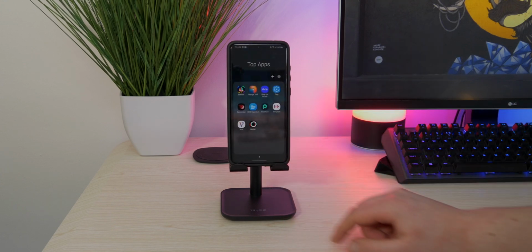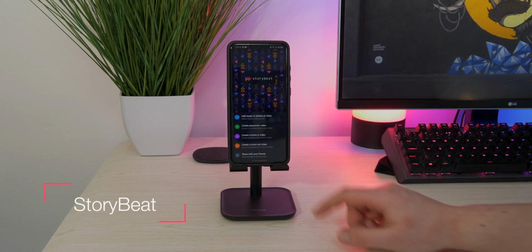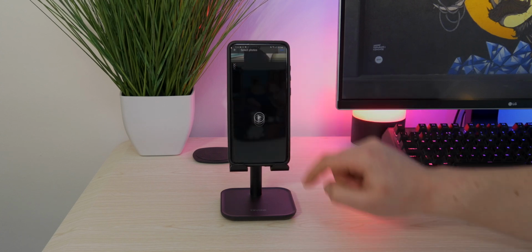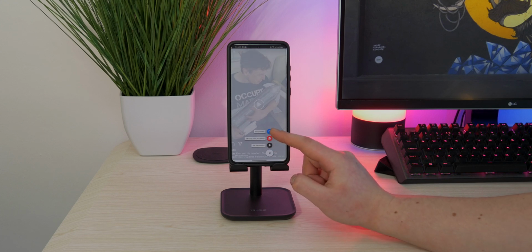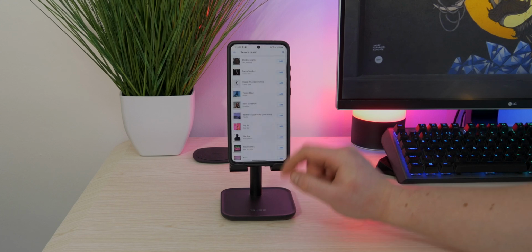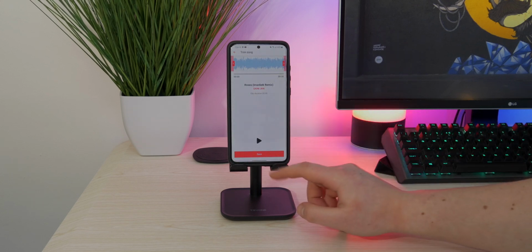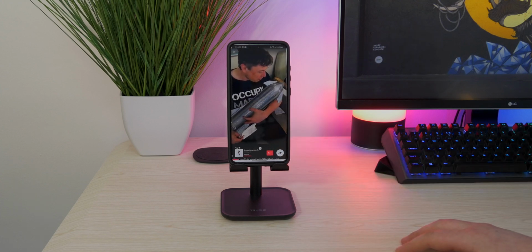Up next is StoryBeat. This one is really nice if you like to make stories a lot on Instagram and you struggle to put music over the top. It allows you to make a story, for example, that slowly transitions and zooms in. It has the option to crop and add your music. It does have a lot of songs available, even ones that are all copyrighted, so you can go ahead and post these on your story. You can also crop the audio if you want, and then simply hit play, and there you go. There's your story for Instagram.